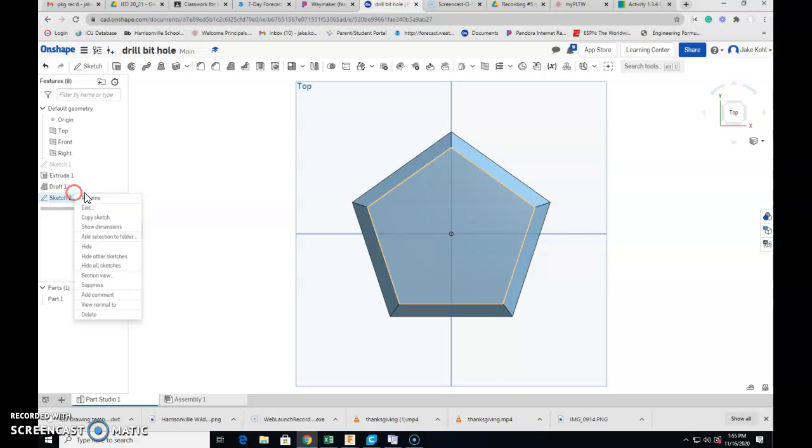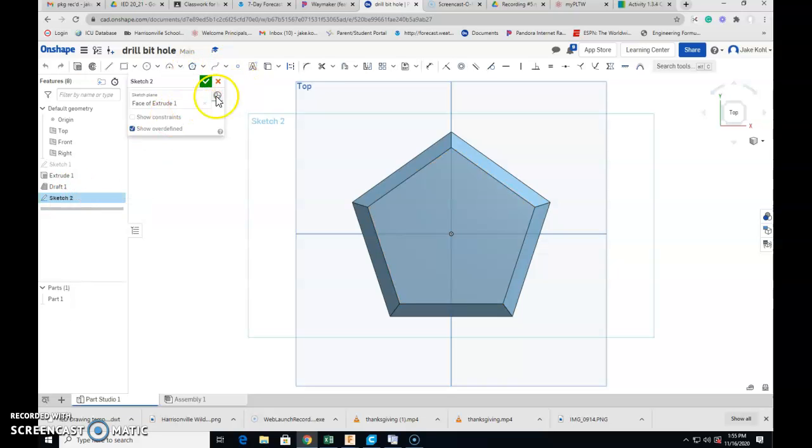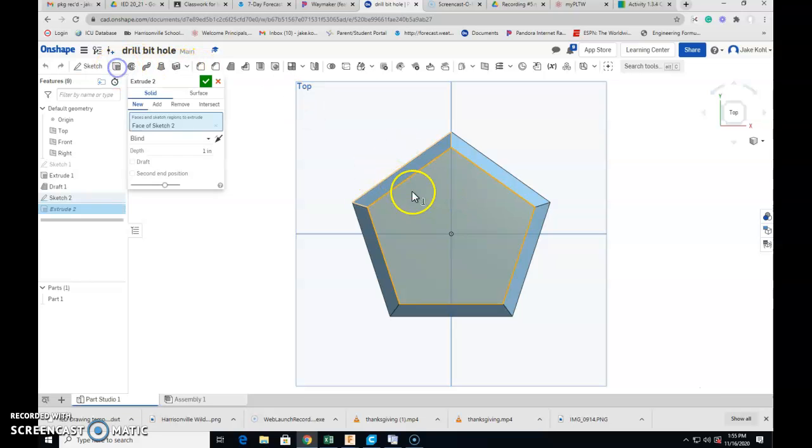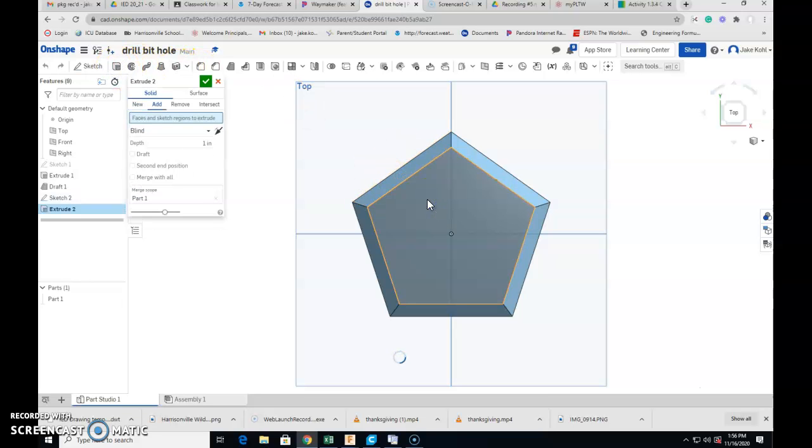Oops, I did not do it. Click on the, and we're going to use this new tool called Use. Make sure you click Use, and you can click on that, and now that becomes a sketch you can use. And extrude that up. Let's go with the 1.